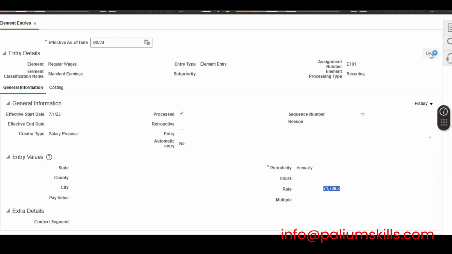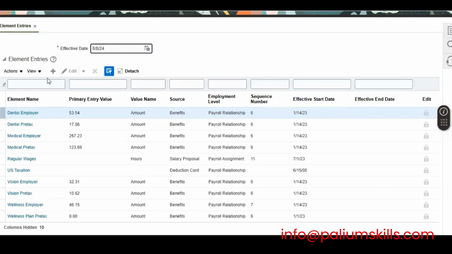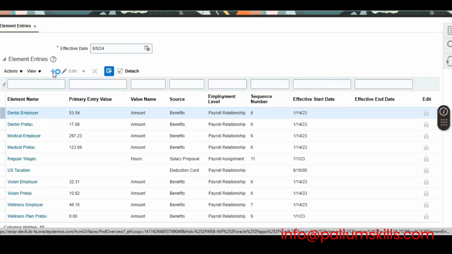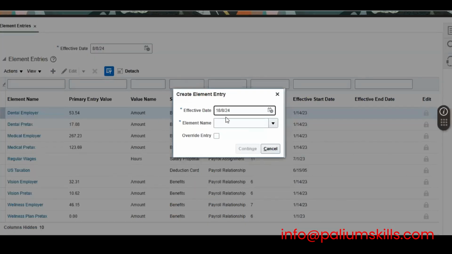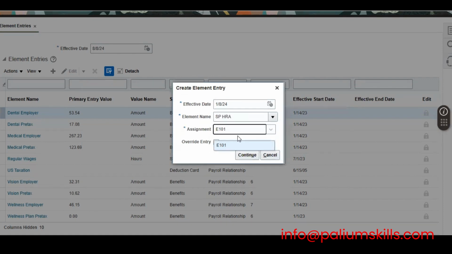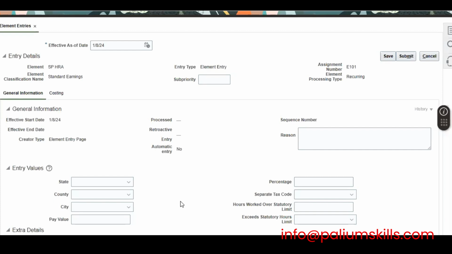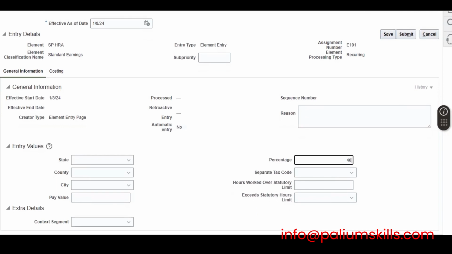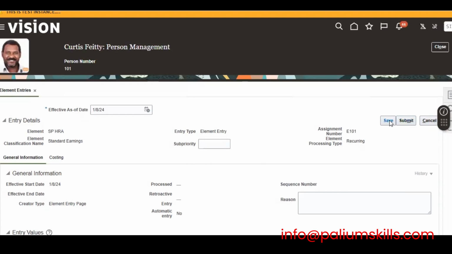So the next step would be to assign it to the employee. So we are on this Curtis Fetty. So we'll assign the element to him. So let's assign it from 1st of the month. SPHRA. And percentage is what we'll mention here. Let's say 40%. And save and submit.